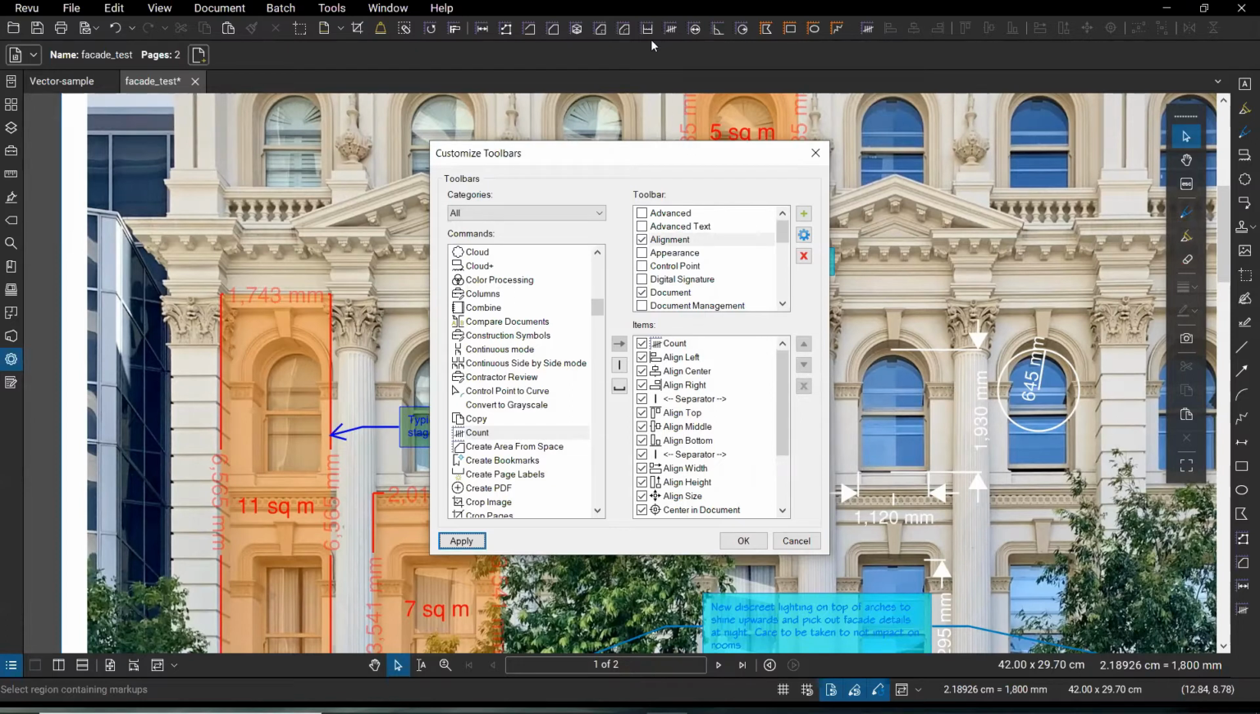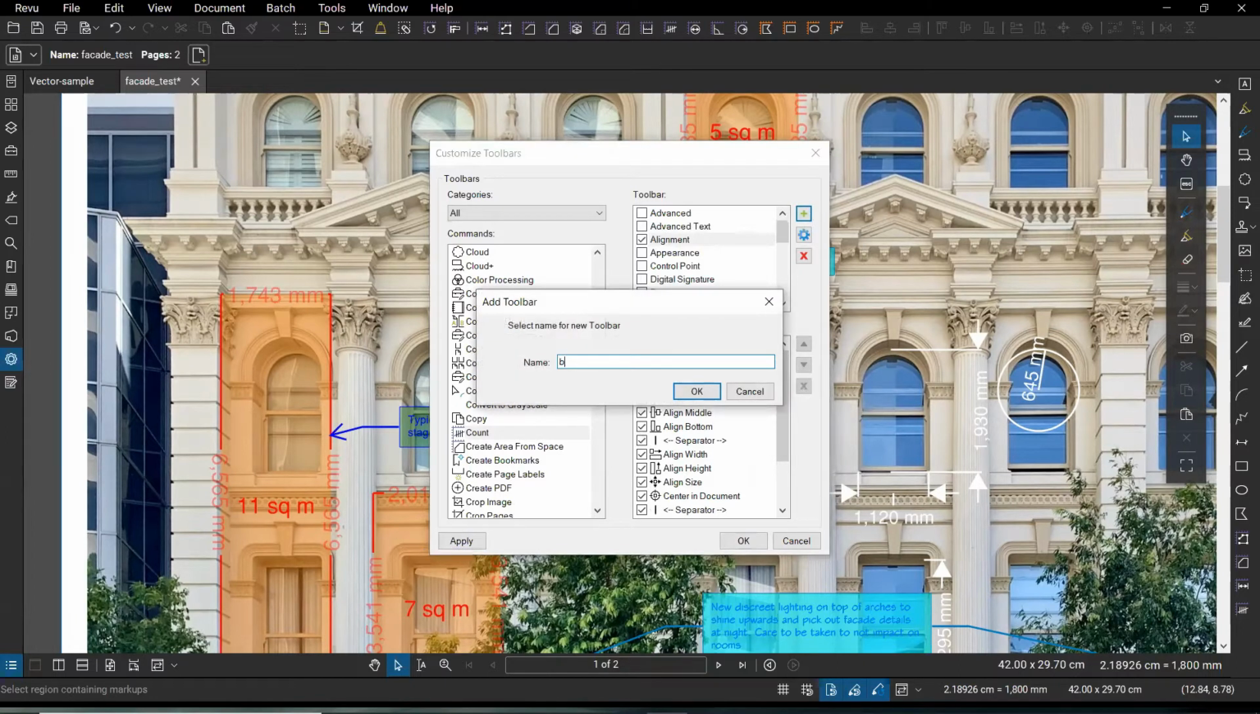So this is where you can really create your own. You can add another toolbar. So again, I'll just delete that one out of there. You can easily create your own toolbar. Call this by your own name. Probably always a good idea to never use symbols.